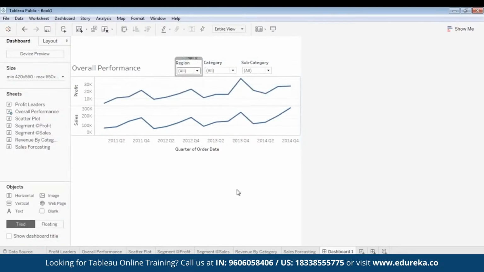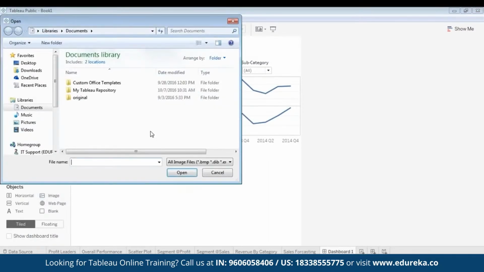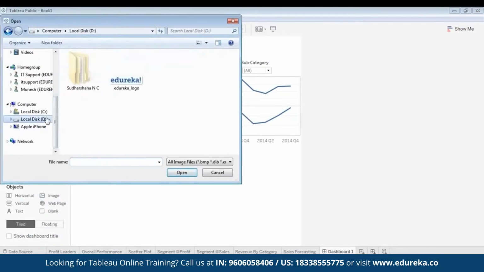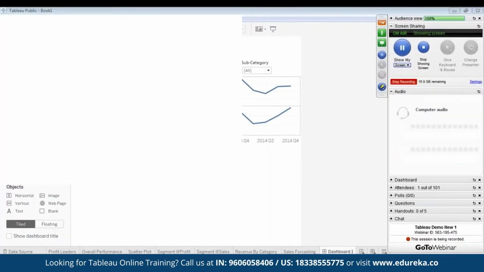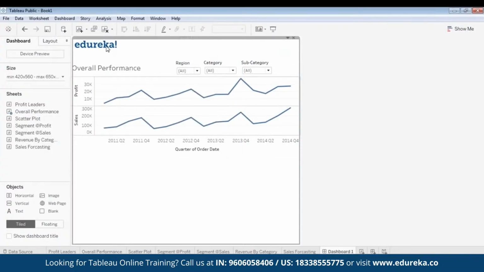Why I have left some space over here is because now you can see there are multiple objects. Now I want to add my Edureka logo also. I'm showing my dashboard, so my brand name should be there on the top. So I'll just click on this image. I'll go to D drive, my logo is there. Select Edureka. Yep. So my Edureka logo is there.